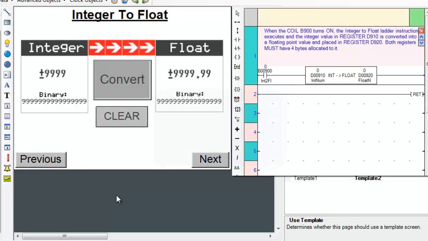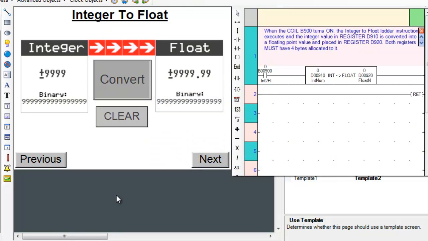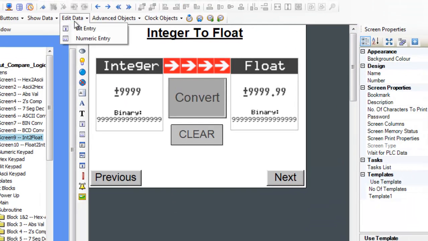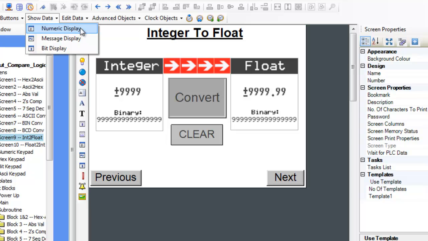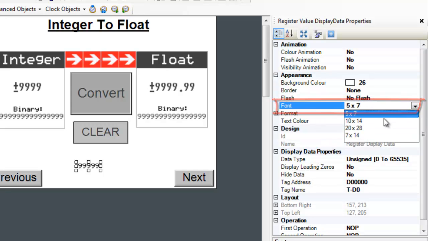Floating point numbers follow the IEEE 754 standard. Let's determine how to properly display the precision of a floating point value. First, hover over the Show Data button and drag and drop a numeric display. Let's go into the properties of the numeric display and change the font from 5x7 to 10x14.